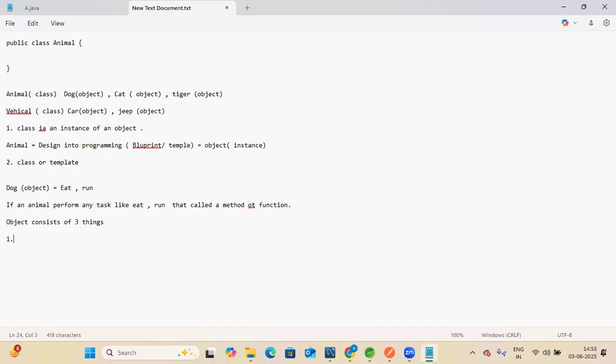The first is identity. What is the identity of the object? So in our animal class, the object is dog, cat. This is the name. So here name is the identity of the object. Okay. The first is identity. The identity of the object is dog, cat, name. Name is identity. Now, second, it consists of behavior.